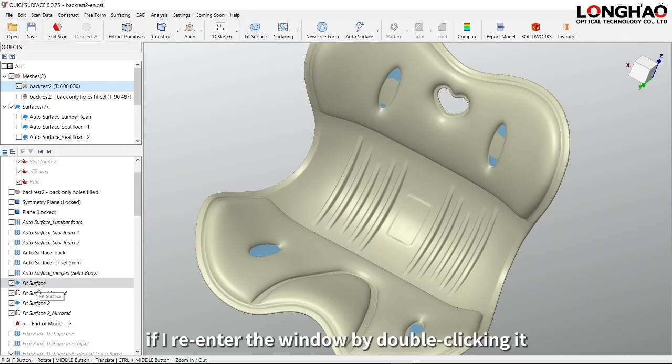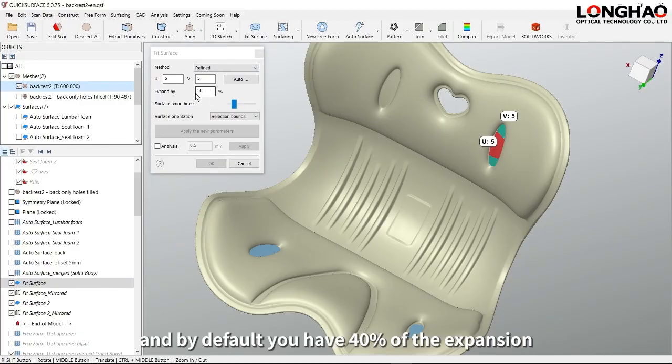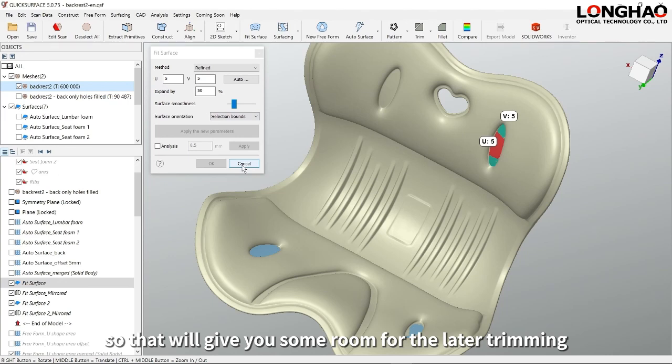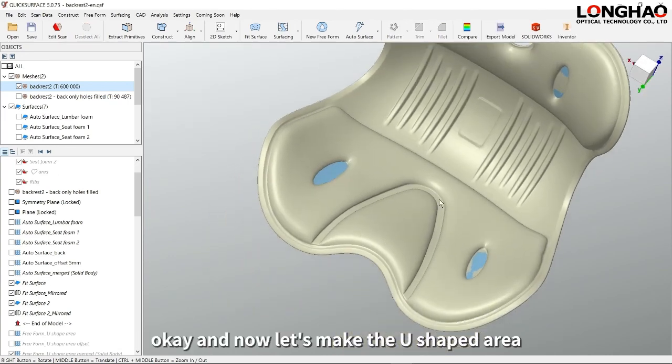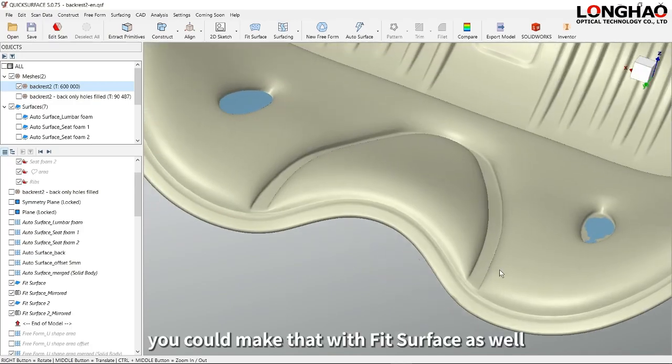If I re-enter the window by double-clicking it, you will see a bunch of different options. By default, you have 40% of the expansion. You can increase that, and that will give you some room for the later trimming. Okay. And now let's make the U-shape area. It looks simple. You could make that with fit surface as well.